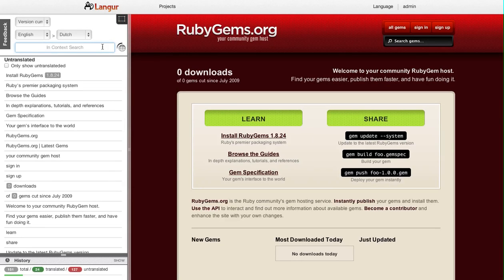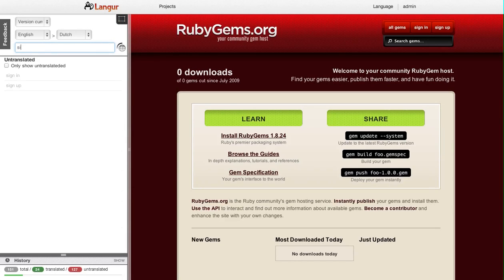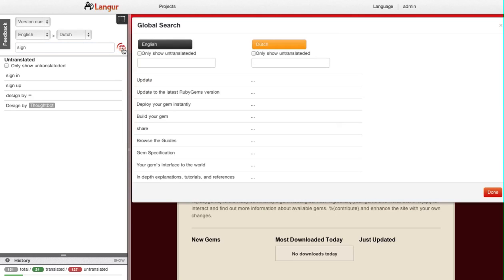You can search strings. For example, if you want to search for sign in, sign up strings, you can quickly type, and you can also go to a global search screen for all the strings that are left when you have gone through your application page by page.